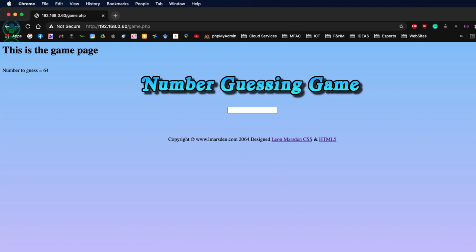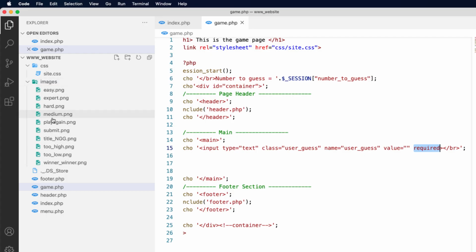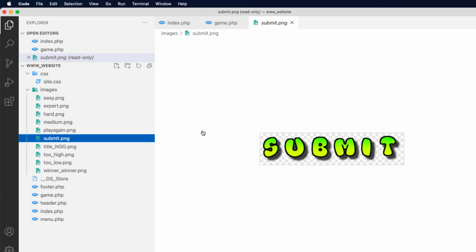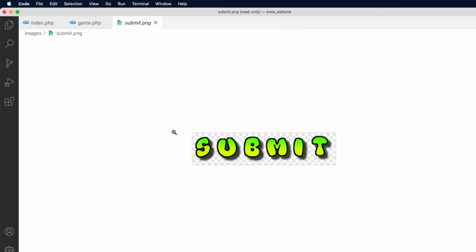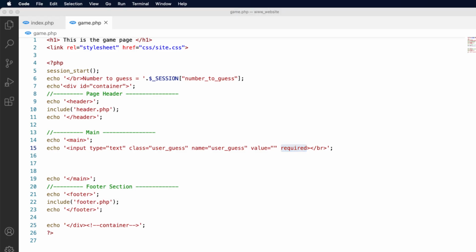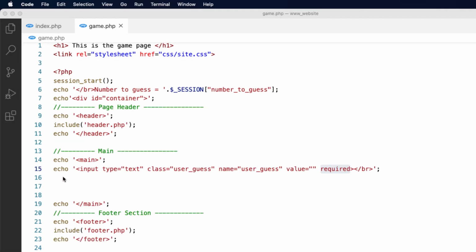Let's also create a submit button. Now you remember from our graphics, we actually have a submit that we made earlier. So let's use that to our advantage and put that on the screen. Now we've created buttons before and it's very similar to using an input type text, but what the action is going to be is from a button.